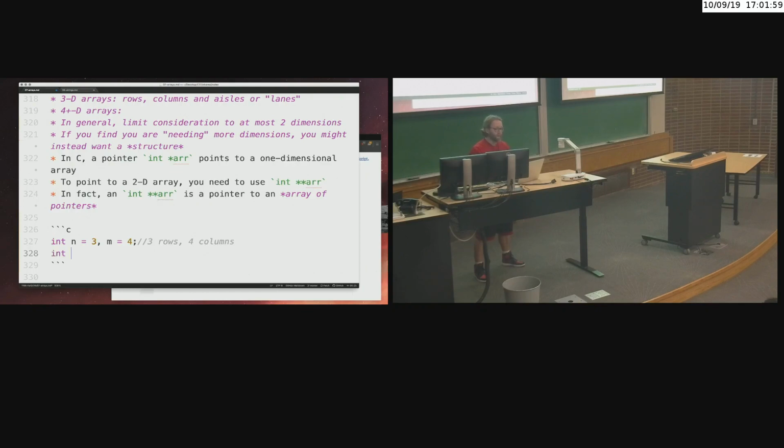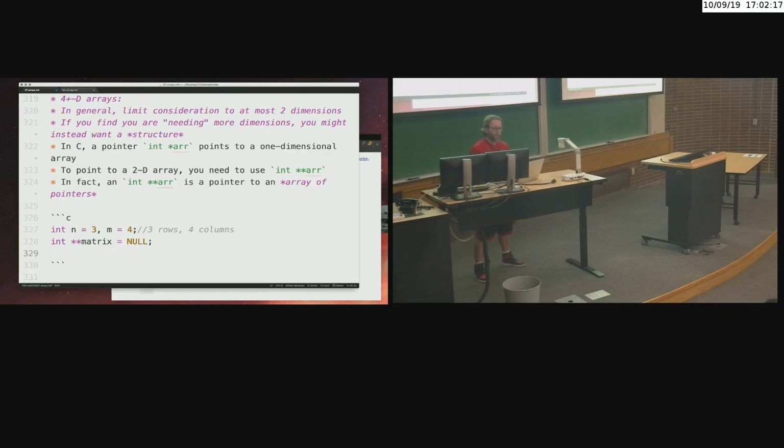To do that, I need an integer pointer pointer. A pointer that points to an array of integer pointers, and then each one of those is going to point to an actual row. I'll go ahead and call it matrix because that's what it is. I'll initialize it to null initially. But what I need to do is I now need to call malloc, matrix is equal to malloc, in order to set this up.